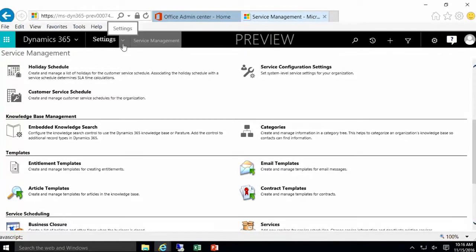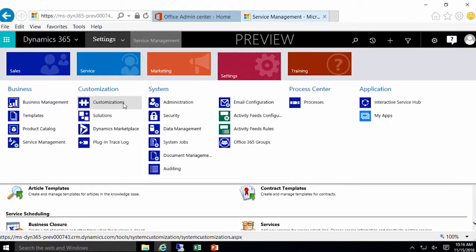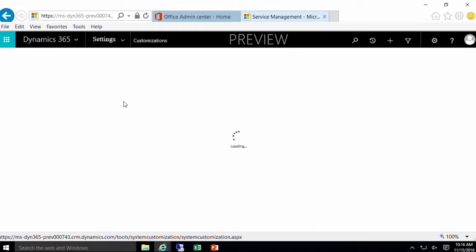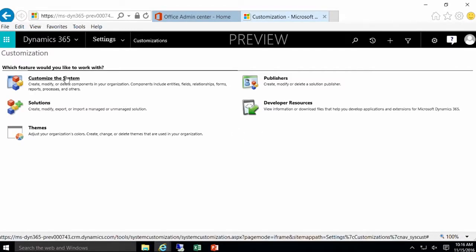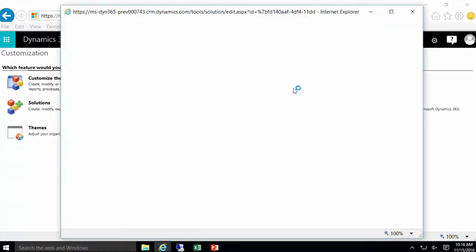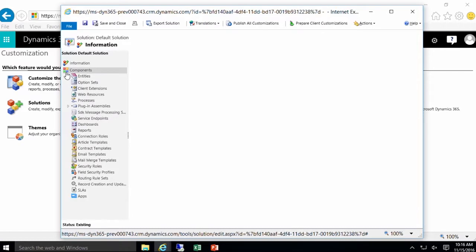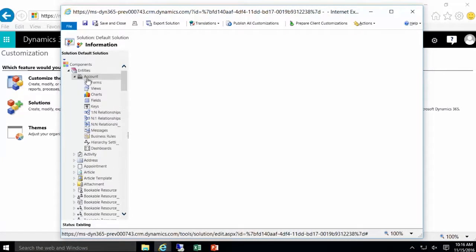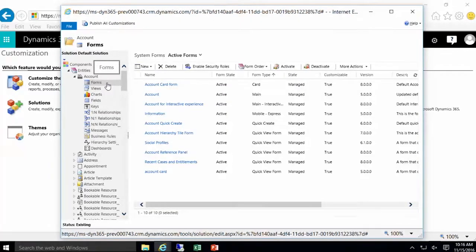I'm going to go into settings and I'm going to go into customizations. And we're going to customize the system. And we'll go into entities and accounts and we'll open up the account form. And so once I've opened up the form, now I can surface my knowledge functionality.